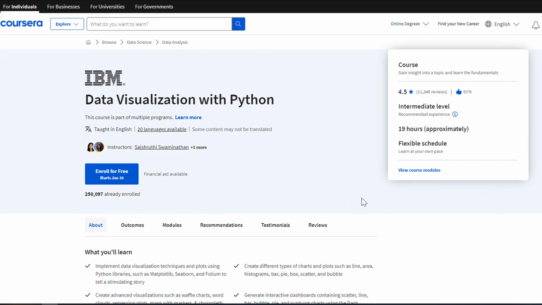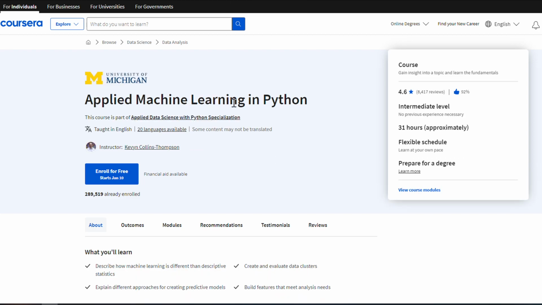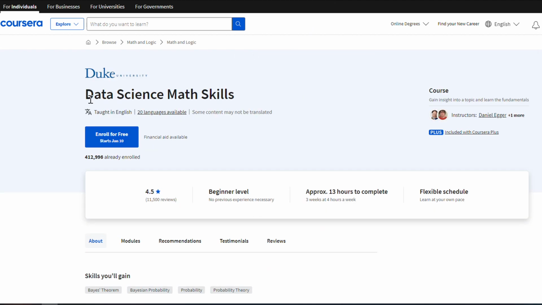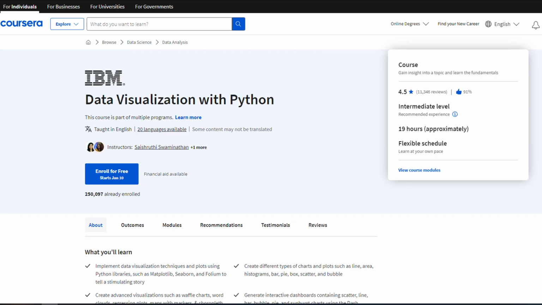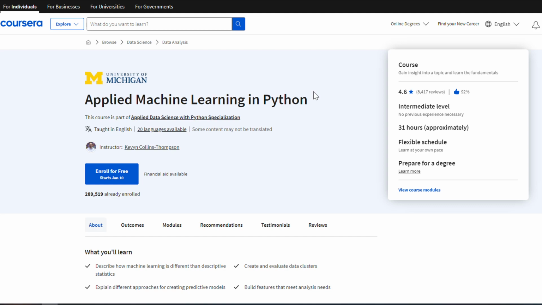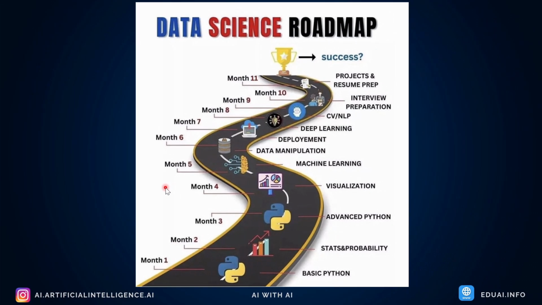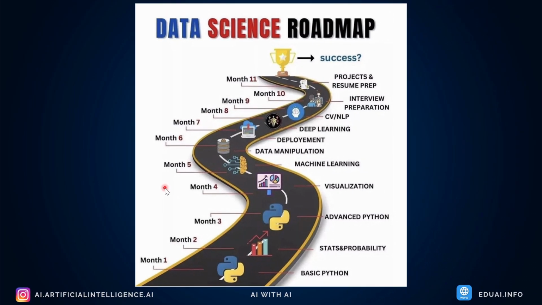For data analysis and visualization, the course which really interests me is available on Coursera. It is Data Visualization with Python by IBM, which covers all the Python libraries which will help you analyze and visualize data. This is sufficient, but other than this, I have two more courses: Applied Machine Learning in Python by University of Michigan. Then we also have one more course on Coursera, Data Science Math Skills. You can choose whichever you like, but I would prefer Data Visualization with Python and Applied Machine Learning in Python. These courses are sufficient to become a data scientist expert. And again, a maximum of 1 month is required to learn data analysis skills.